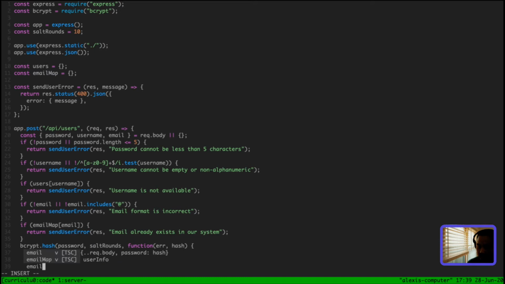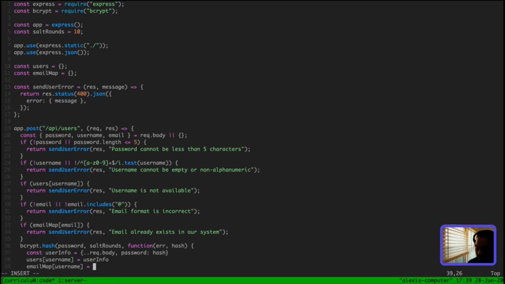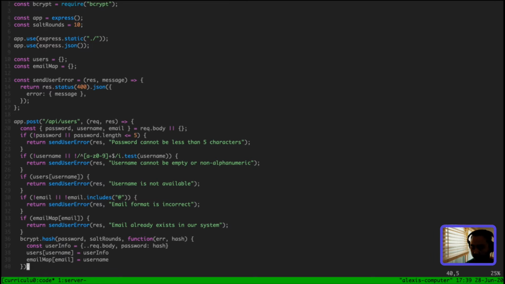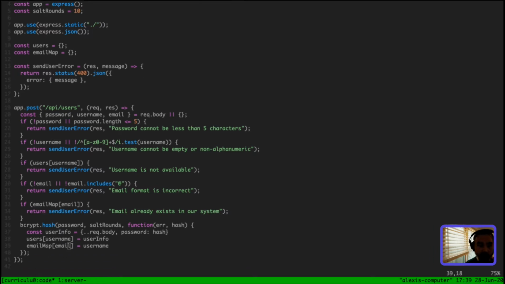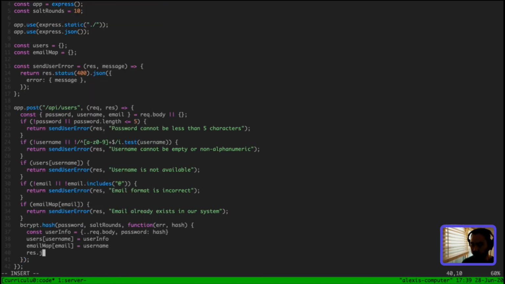So I'm going to set that to the user info. And then I'm also going to change the email map at index email equals username. This way we can check to make sure that the email exists. Cool. And then after that, I am going to send back the user object that's been created. res.send JSON user.